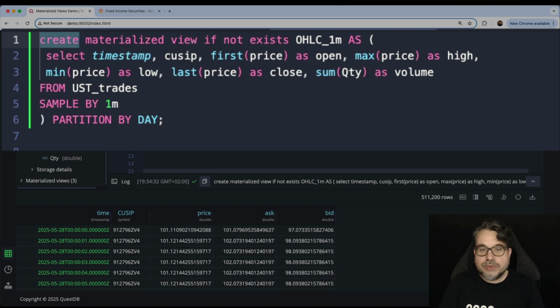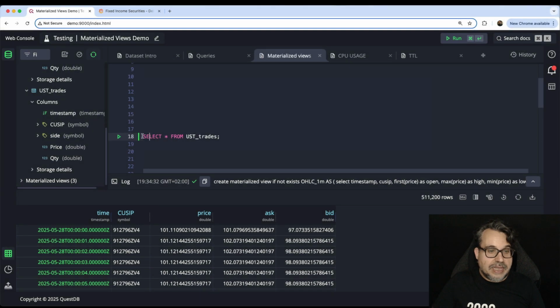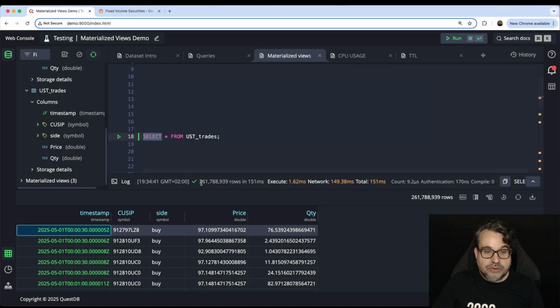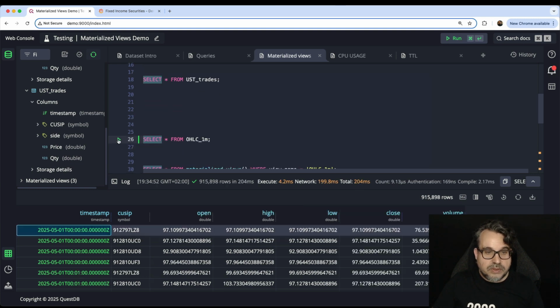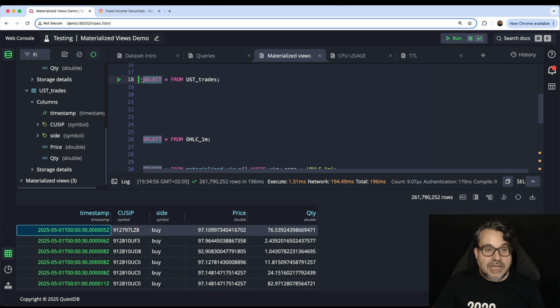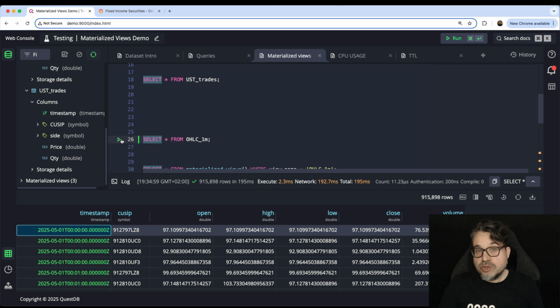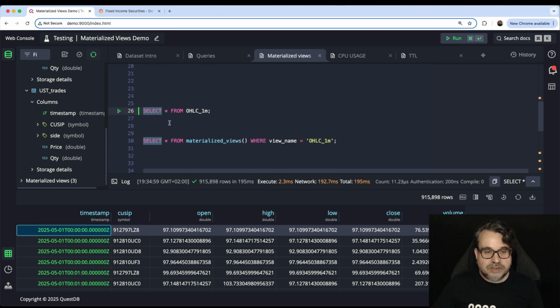In my case, it was already created, but if not, this view will be created. And I can see the original table, and you see we have 261 million rows. And if I check the materialized view, since I'm materializing at 1 minute intervals for each symbol, here we have not even a million rows. So in this case, I have a table which is 260 times smaller. So of course it's going to be way faster to query when I'm going to be running my dashboards or whichever query I'm going to be using with these bars.